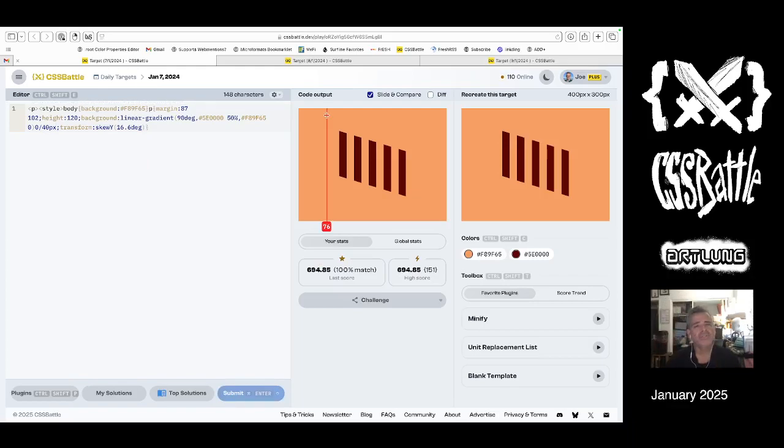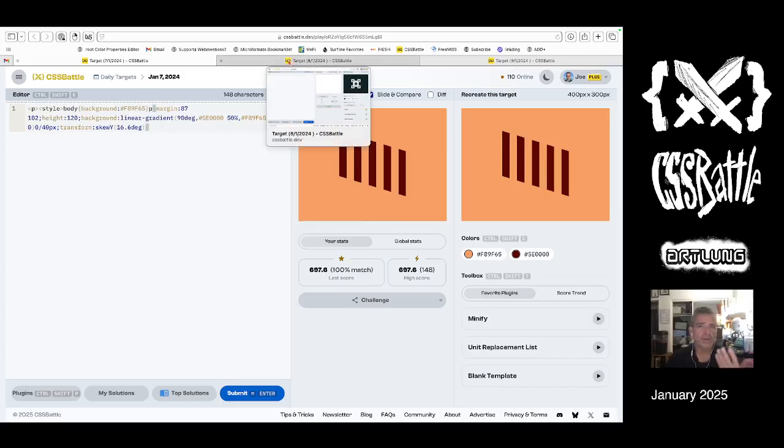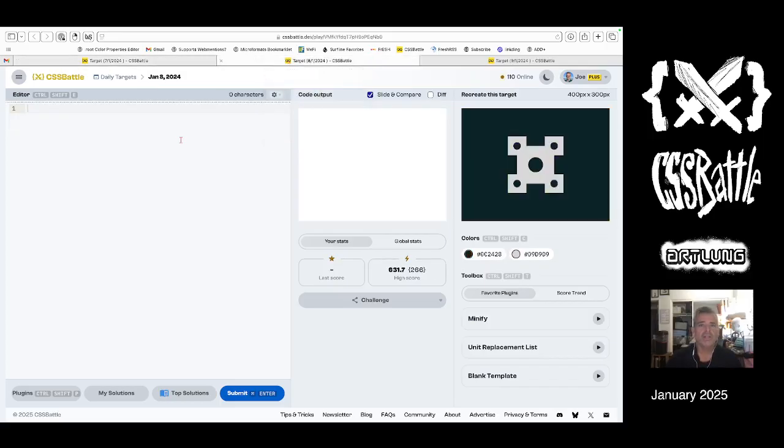So that's pretty great. 16.6 degrees is not bad. I'm unaware of other ways to specify degree angles. I suppose I could do it with calculations of some sort if I knew some trig functions, but I would need to know numbers to begin with. All right, okay, and this is a fun one.